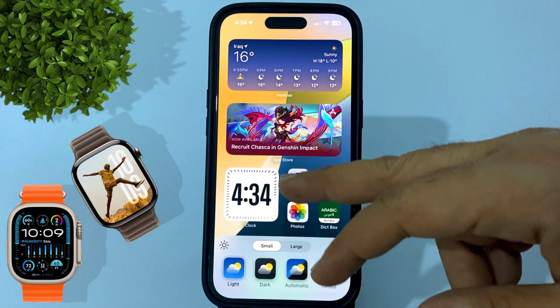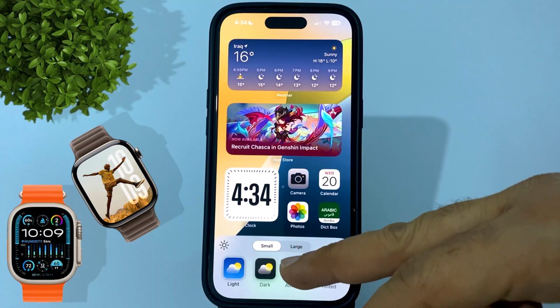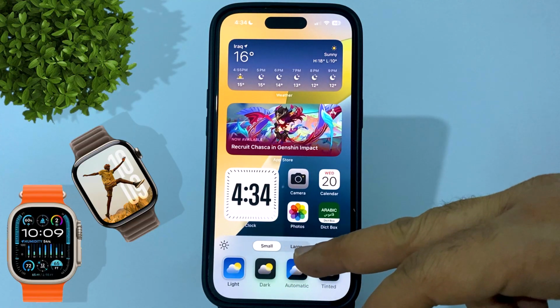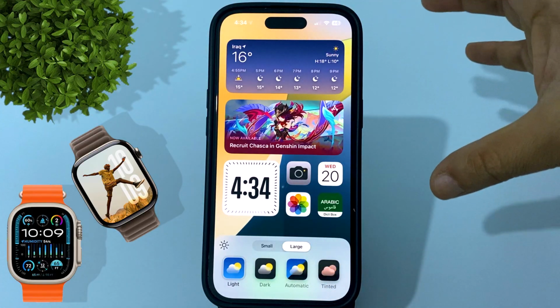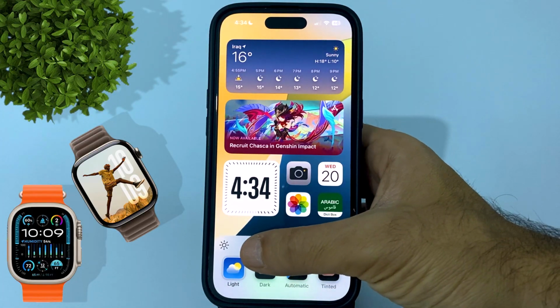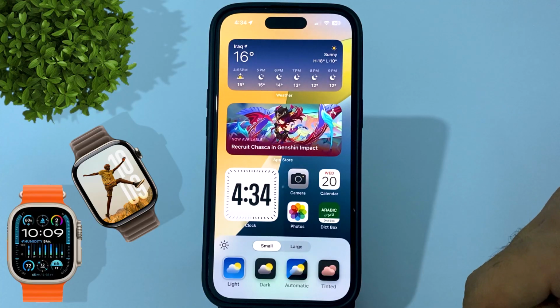As you can see the difference now, there is no name or description below the apps. It comes with nothing, with no description. So it's up to you. Choose the one that you like.